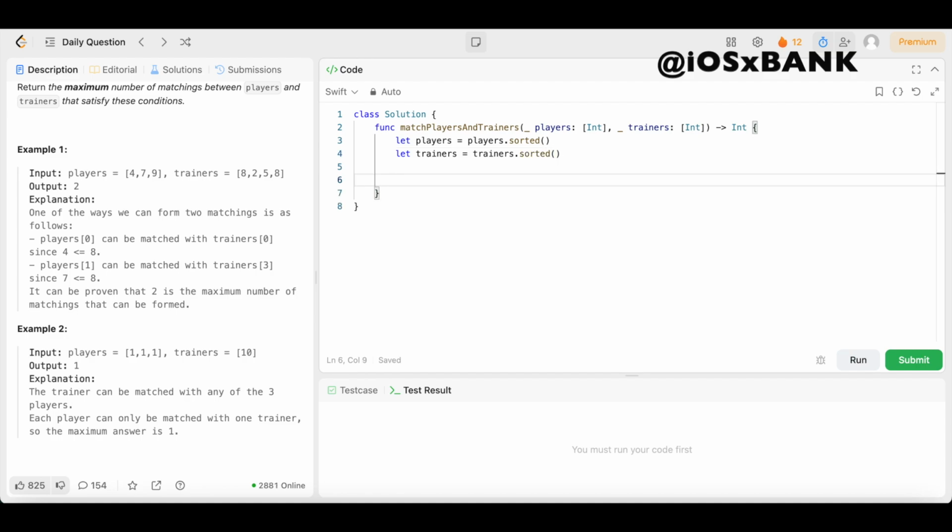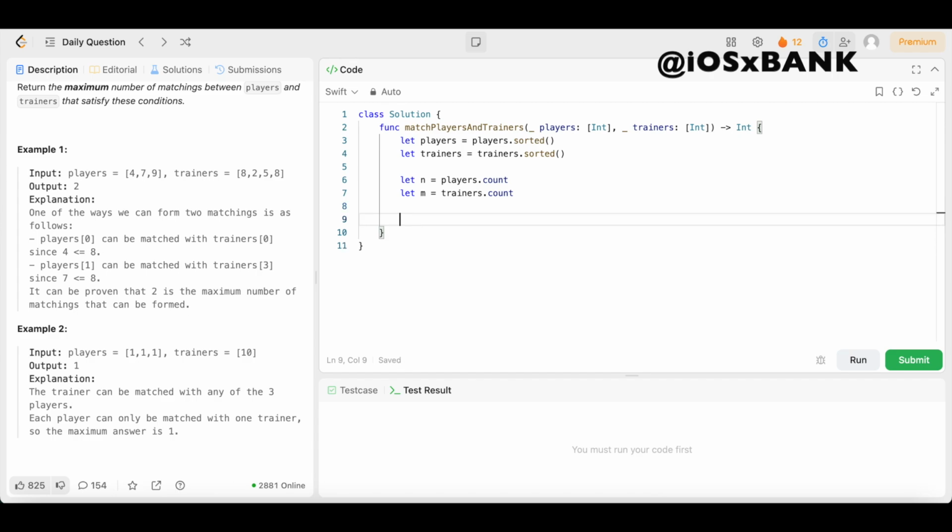Boom. Then we're going to get the count of each of players and trainers. So we're going to say let n equal players dot count. Then we'll say let m equal trainers dot count. Boom. Now we need to keep count of successful matches, so we can declare a variable called matches and set that equal to 0 as a default value. And now we need a pointer for our players and a pointer for our trainers. So we're going to declare a variable called i, set that equal to 0, and declare a variable called j and set that equal to 0. i for the players and j for the trainers.